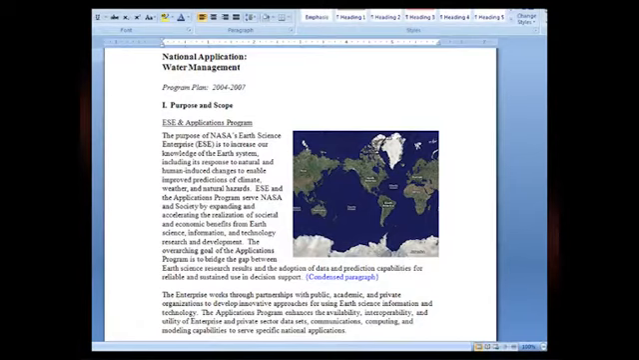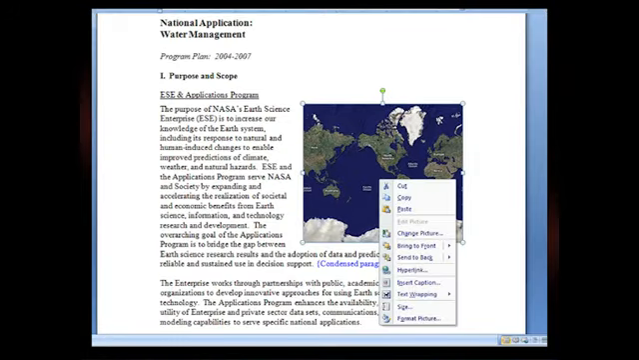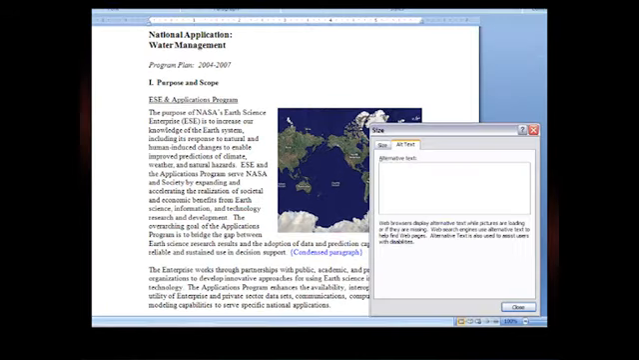All right, so we have another page, National Application Water Management. There's a bunch of text here, relative to Earth Sciences Enterprise, increase our knowledge of the Earth system. I have this image sitting right beside this paragraph here. So I'm going to right-click on the image, go down to Size, and look at my alt text. And there's nothing there.